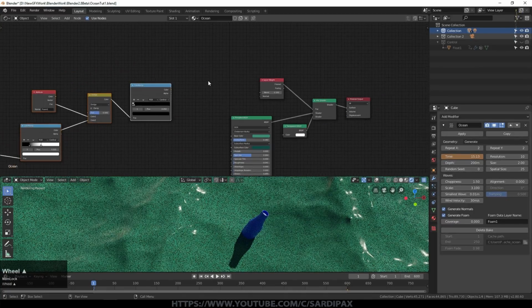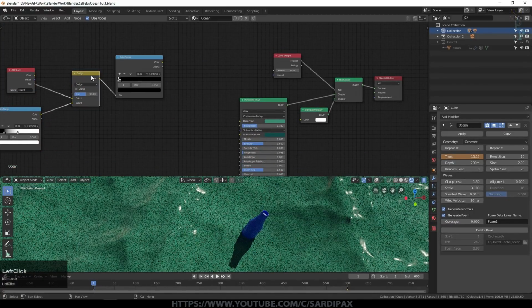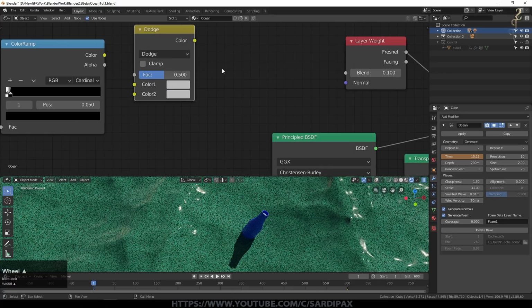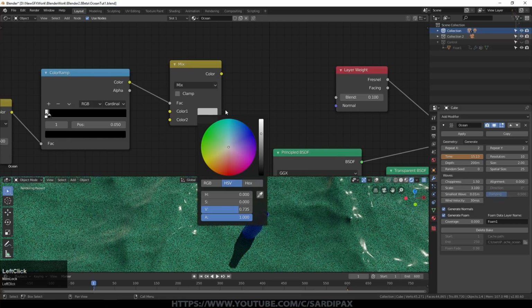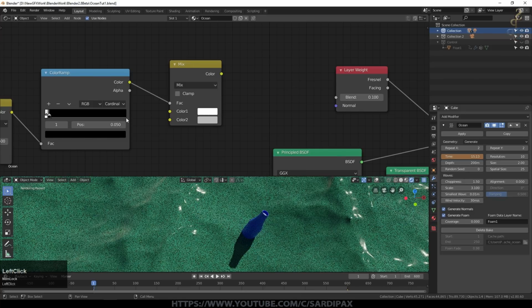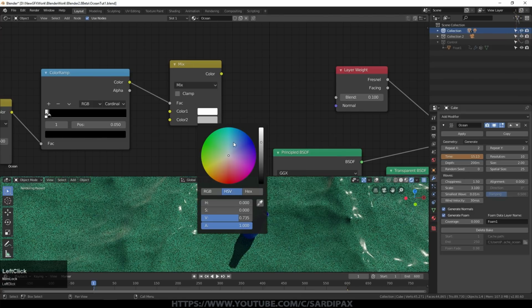So now we're going to use that output in several places. So let's take another color mix node. This one we'll just set to mix, and we're going to control it with that color ramp. And that's going to switch between basically white on the one side if we want white foam, and some kind of sea-like color on the other.